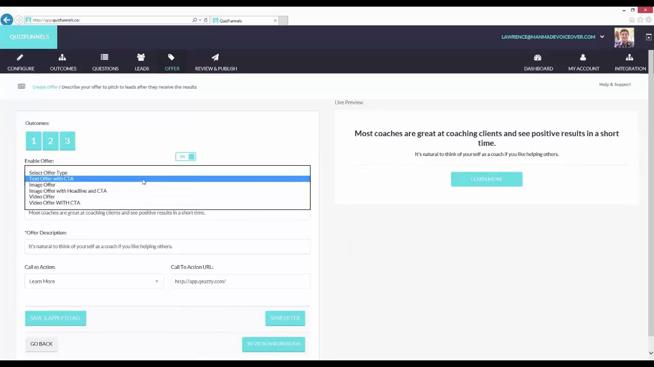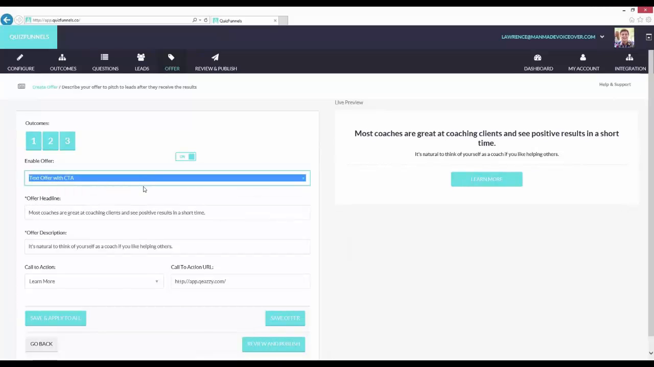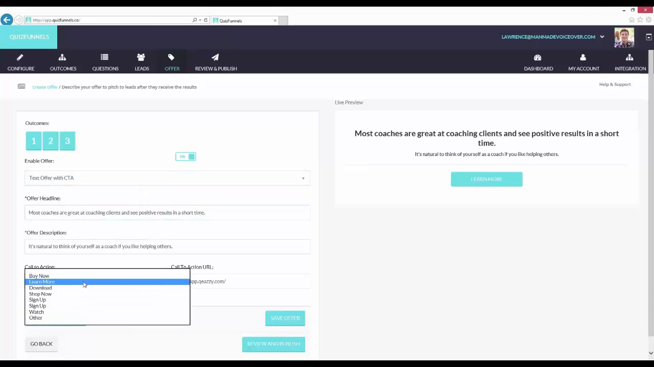You can do a text offer with a call to action on this text and select a call to action from the drop-down. Then add your URL here that you want them to go to, which would be your offer page. Now go ahead and click Save Offer. Now save it for that specific outcome. If you want the same product or service to be offered for all of your outcomes, you can click Save and Apply to All. You also have the option to do an image offer instead of having any text.